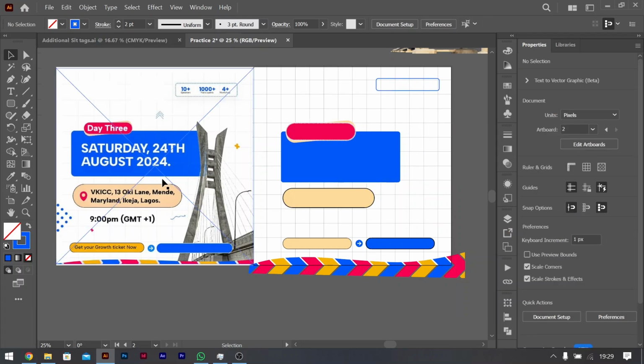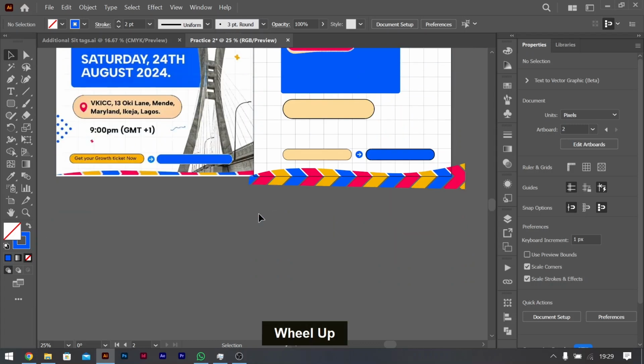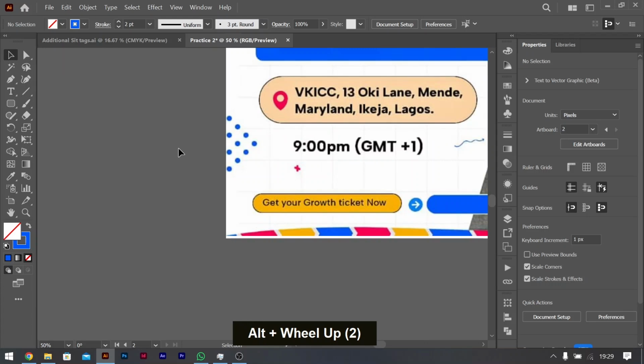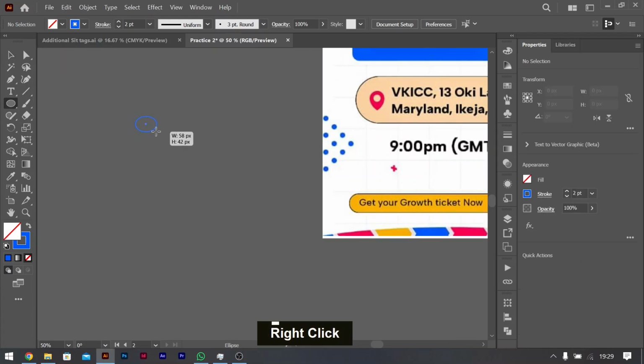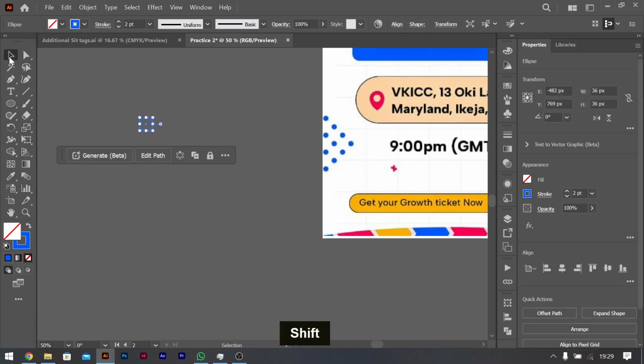So let's begin to add our text, or we should just finish up with this first. So now this one is also straightforward, very simple. In this case, let's come here and use the ellipse tool to draw a circle. You can hold on Alt to ensure that it's coming from the center, and then hold on your Shift to ensure it's proportional.